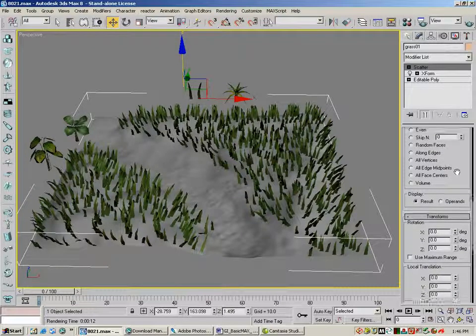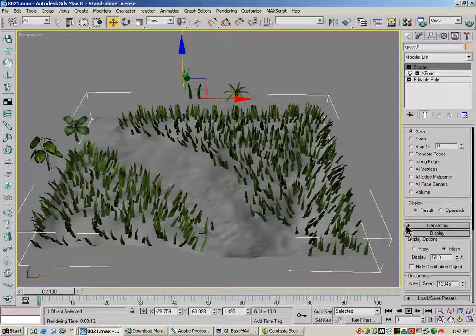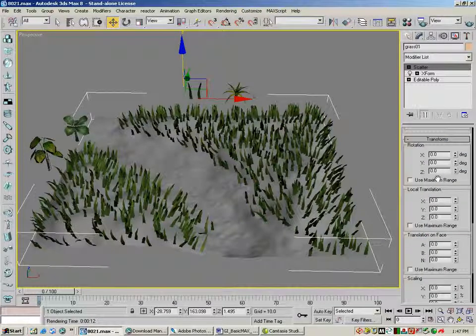Now, as we scroll down here, we get into these transforms. They're usually folded up, so it usually looks like this. I'm going to click that. And under rotation, what I want to do is find the axis that's straight up and down. In this case, it's my Z axis. And I'm going to rotate all these guys 180 degrees.